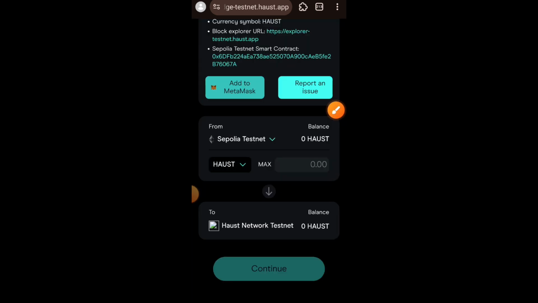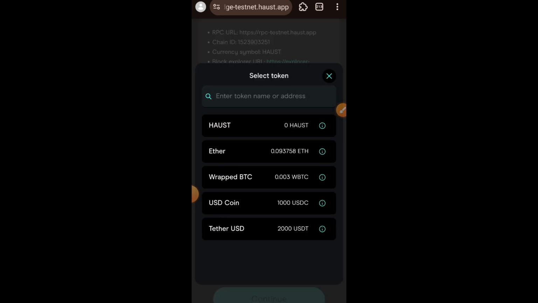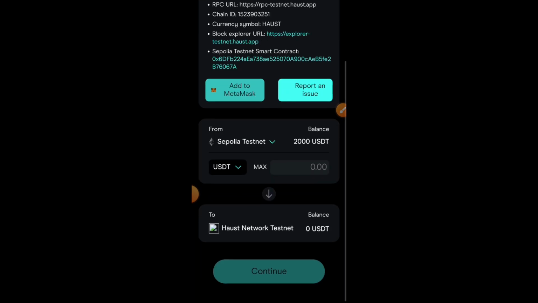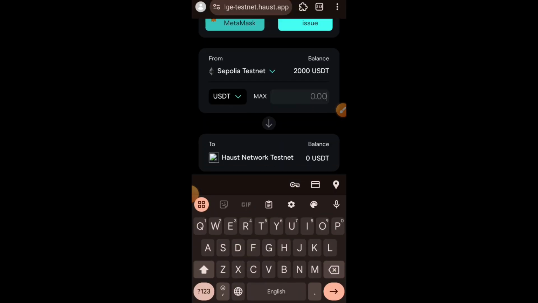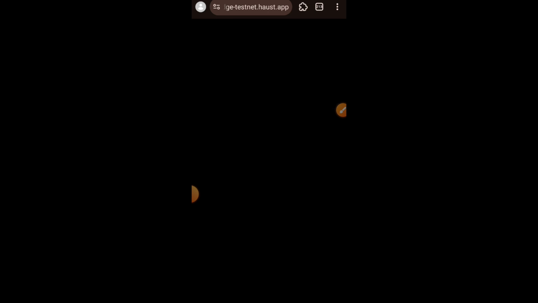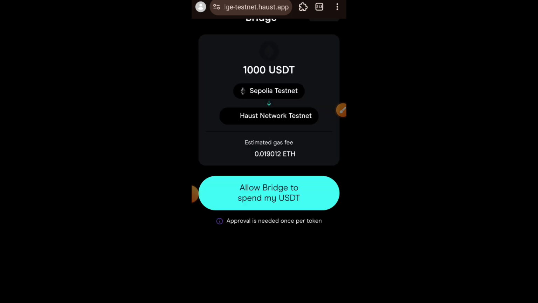The first one I'll be testing is USDT. I'll be bridging USDT from Sepolia network over to Haust network. You can see I have USDT on Sepolia Testnet and I'll be bridging it to Haust. So I'll enter the amount of USDT that I would like to bridge from Sepolia chain over to Haust. I want to bridge 1000. Then I'm going to tap on continue. Click on allow bridge to spend my USDT.